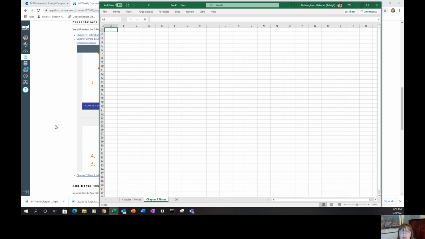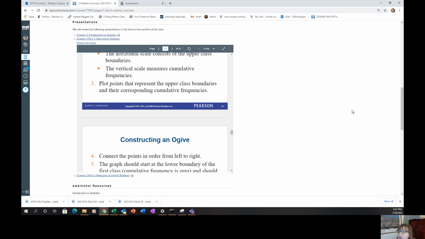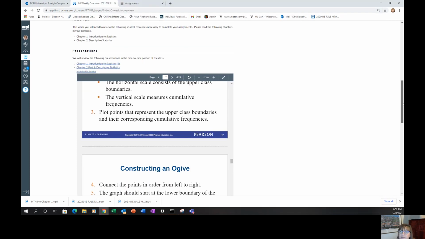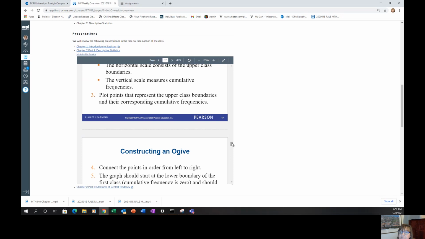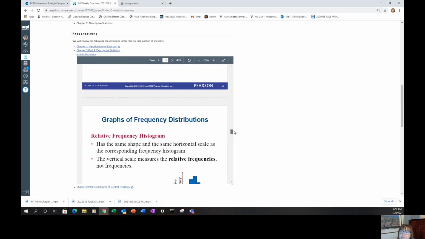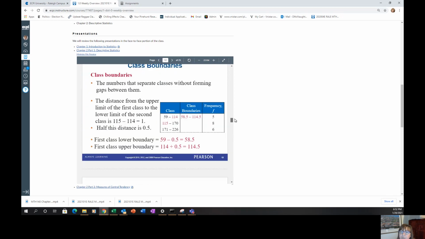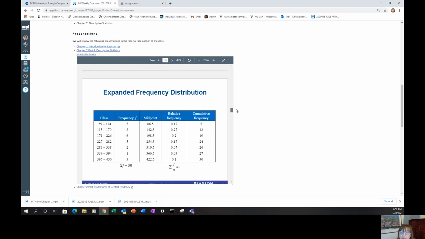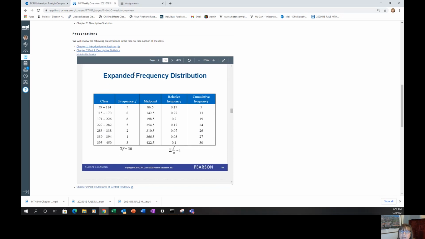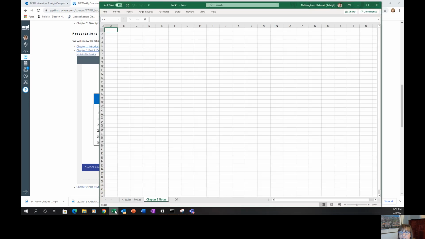Okay, so what I want to do first is I am going to set up this problem that they did. We're going to set up this table. Okay, so we are going to set up our expanded frequency distribution using formulas and make this all match. All right, so let me see. This is actually section 2.1.